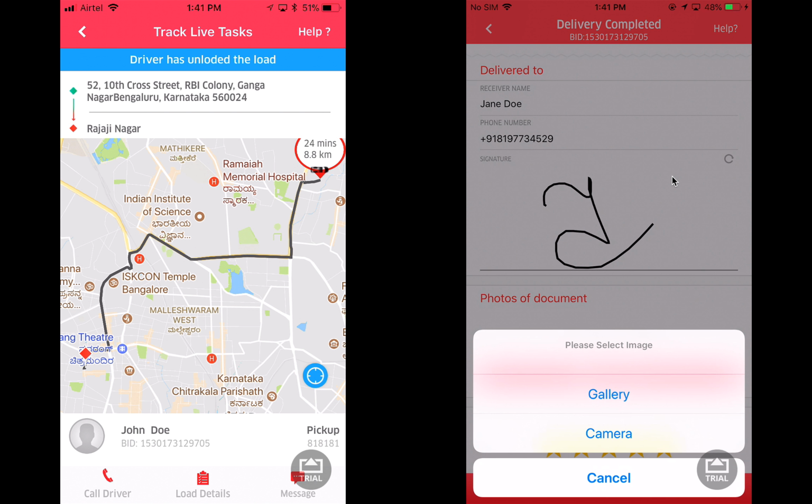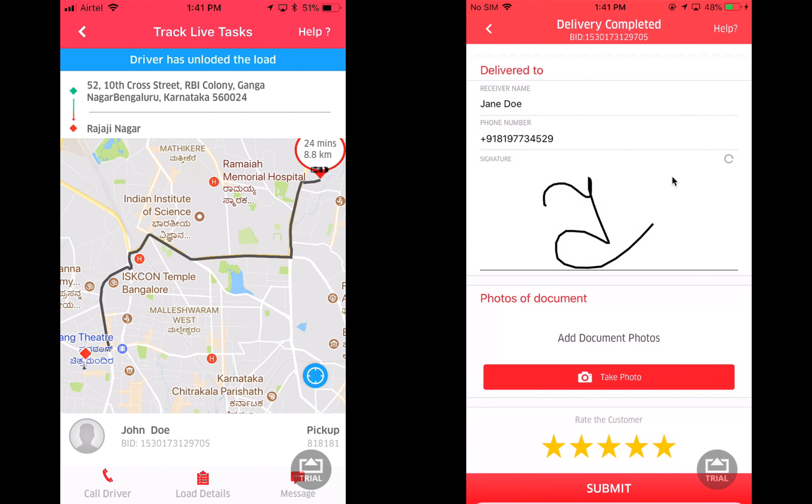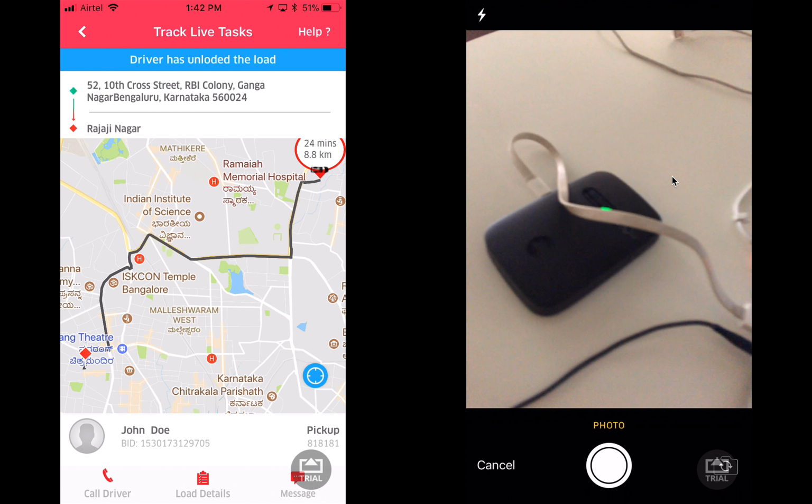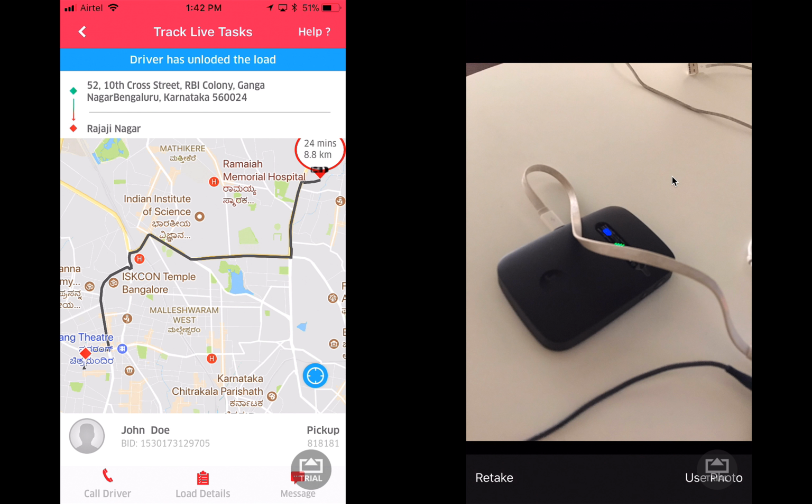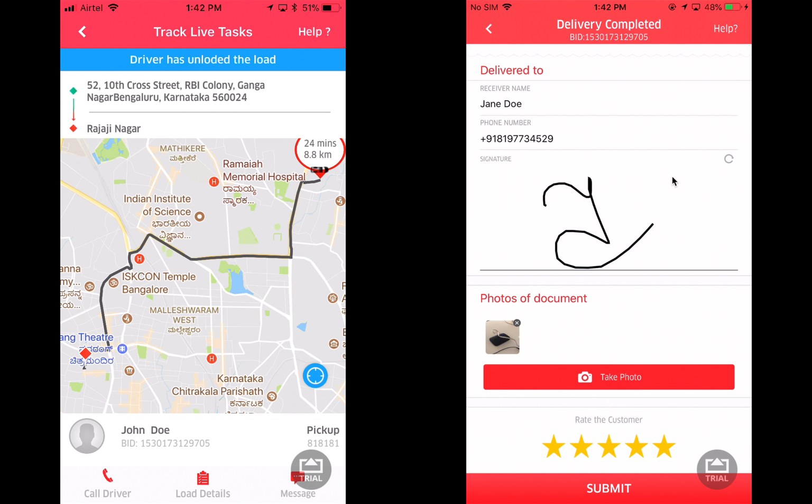I can attach documents which will be taken on delivery, and these documents will be shown on the invoice. So this is important in case there's a discrepancy in the quality of the goods that has been shipped, and let's say the quality of the goods that is received does not match it, then you can always go through the invoice, which will show you the pickup documents as well as the drop documents.